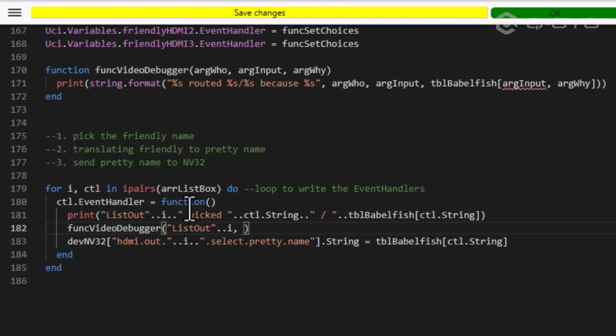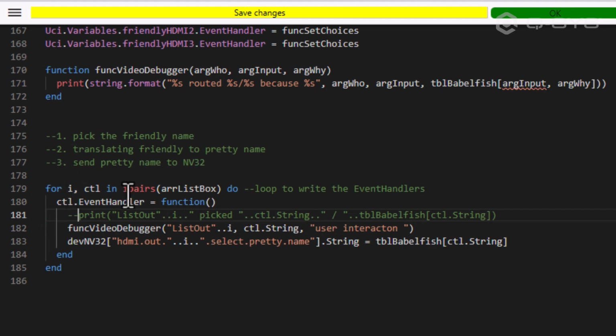All right, so who did it? List out I did it in this case. Next argument, what was the input? The input is actually ctl.string. And why did it happen? In this case, it happened because of user interaction, right? We actually poked a button. So that means I can comment out the print and instead use func video debugger. Okay, cool. Well, let's see if it works.